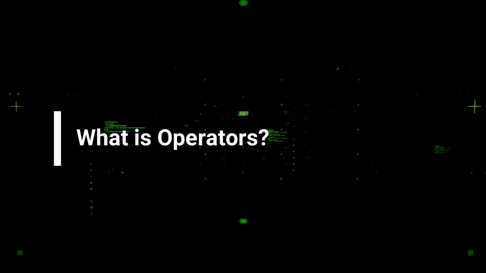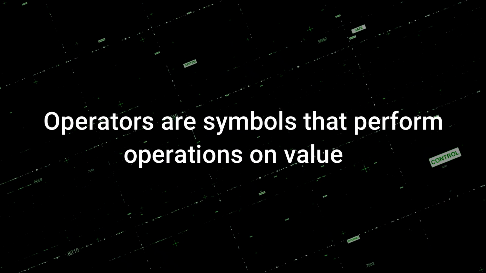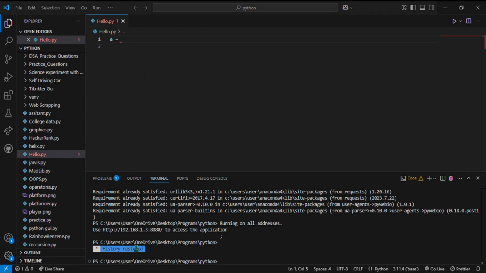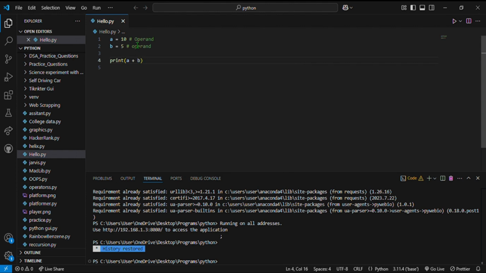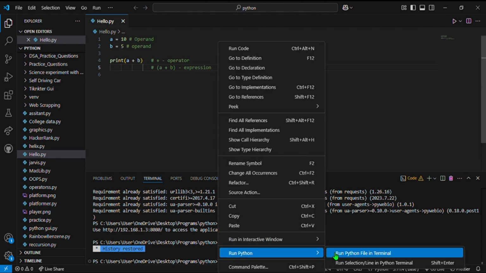So first of all, what is an operator? Operators are symbols that perform operations on values. For example, here I am declaring a variable a which has the value 10. The next one is b which has the value 5. Now when we print a plus b, it gives us 15. So here the plus sign is an operator, and a and b are known as operands. And when we combine operator and operands, we get an expression.